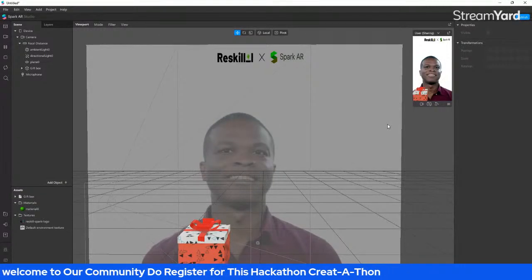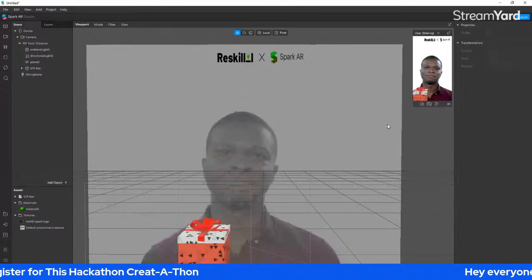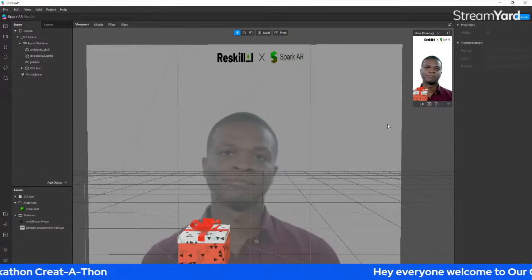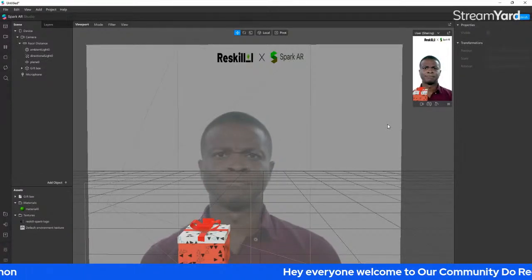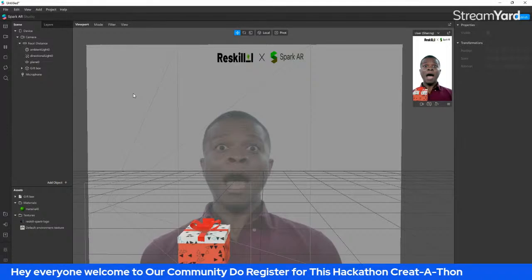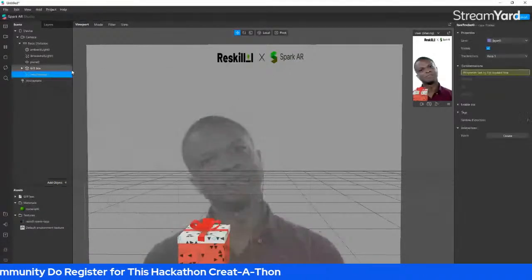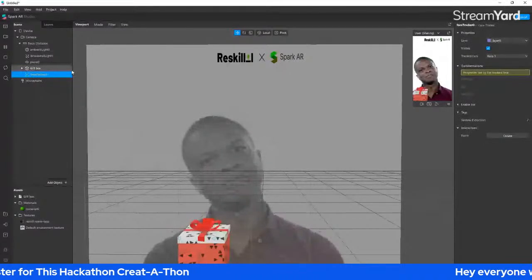Okay, so let us create a simple face effect filter as well, and let us track something with the face movement. So what I will do, I will click on the add object button once again, and there is the option of face tracker. So I will select the face tracker, I will click insert, and the face tracker will be inserted. Now let us see the difference.